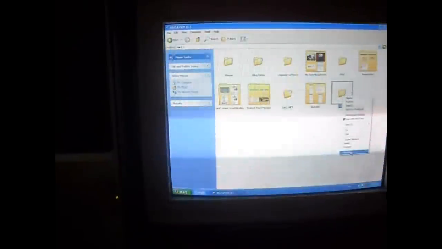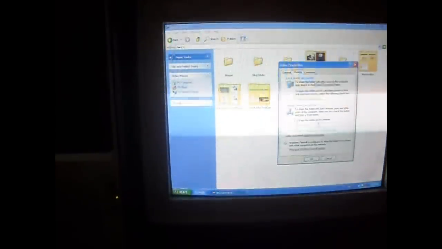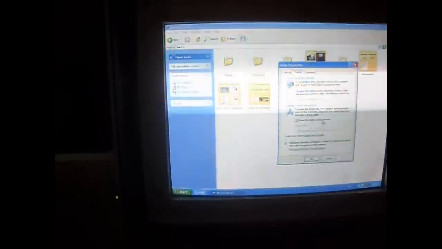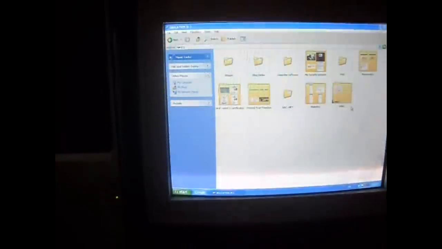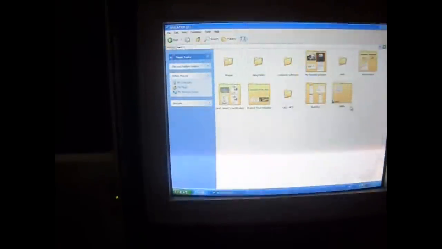Right click on this and go to property, and then go to sharing. In sharing, click the share this folder on network, and then allow network user to change my file and apply, and then OK. What you are seeing, an open hand is showing in the icon of video. It means your video transferred from this computer to another computer.